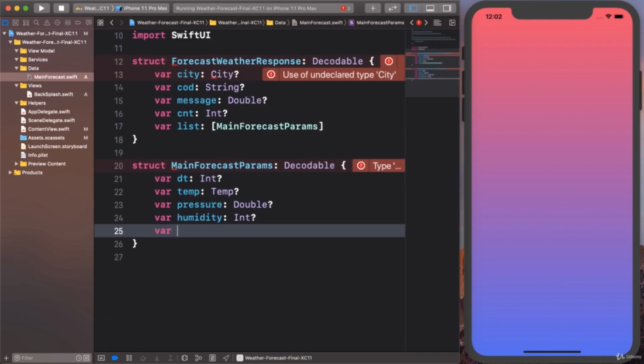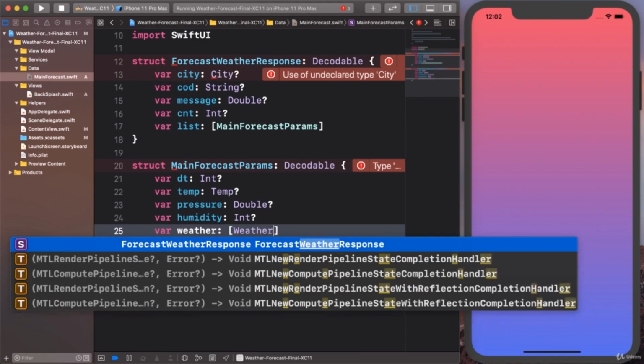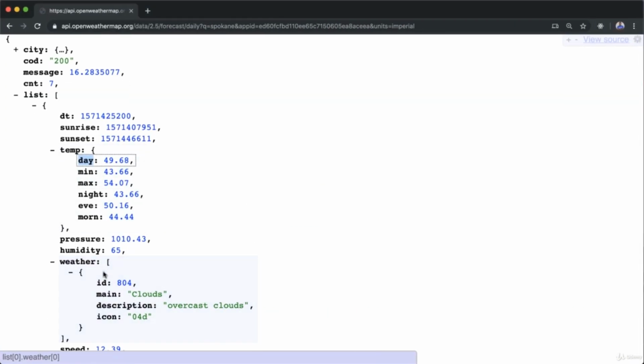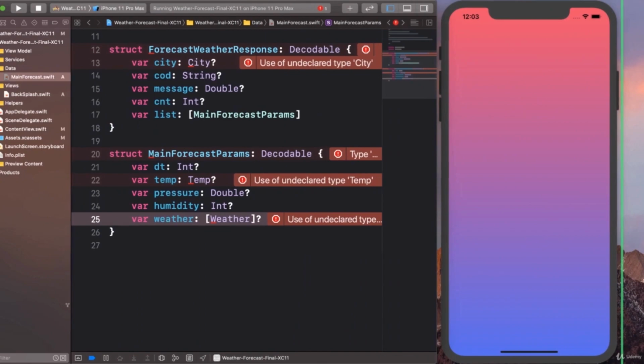It's an int. Var weather. Notice the weather in this case here, it's expecting an array containing types of weather, correct? There's this weather there, an array containing this object which we'll create. And then we continue down, we're going to get pressure, humidity, speed, degree, and so forth.